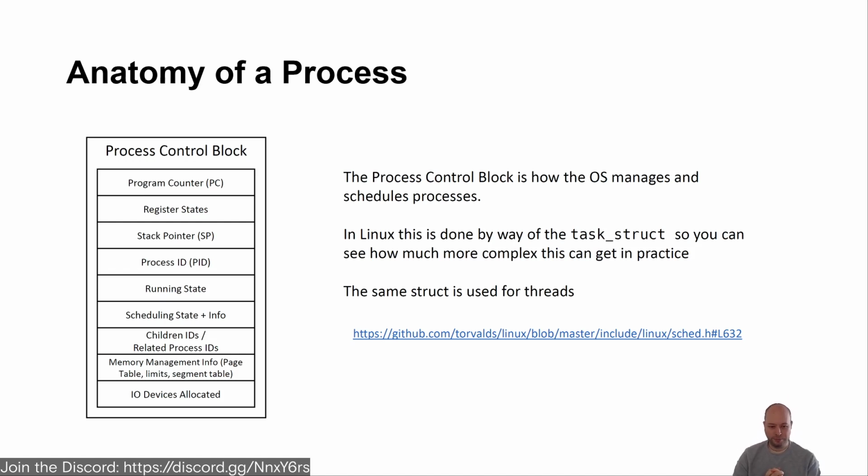And then we also have the memory management information, as I mentioned, right? Like how does this map into virtual versus physical memory, and so on. It also may have a limit, so we can say, okay, each process has a maximum amount of memory it's allowed to have, and also how that segments out into the cache or into the physical memory.